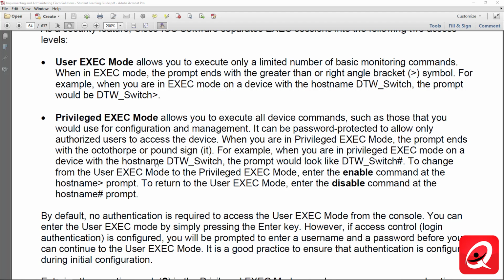There's a typo there. It shouldn't say it in the parentheses. It should say pound sign. I don't know why it says it, but it should have the pound sign.